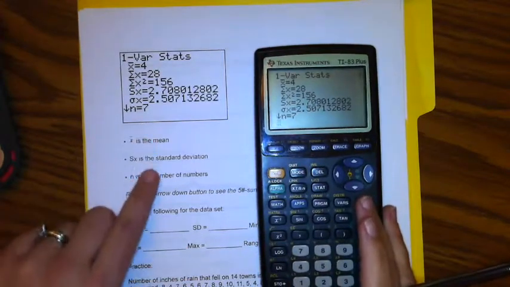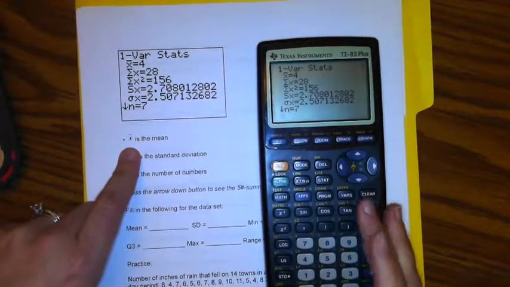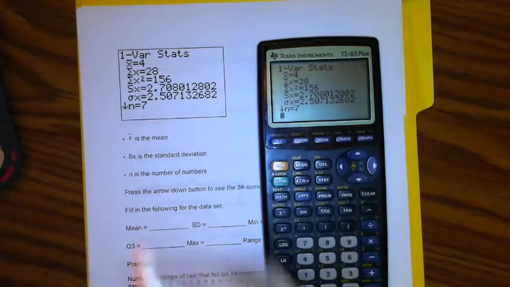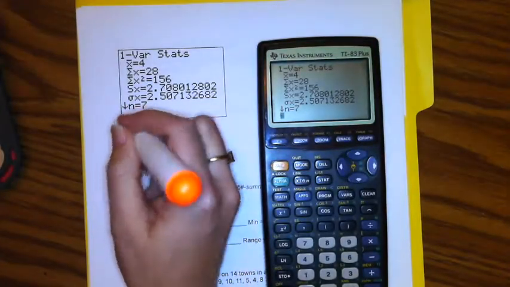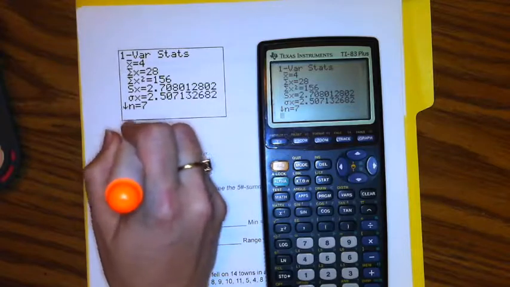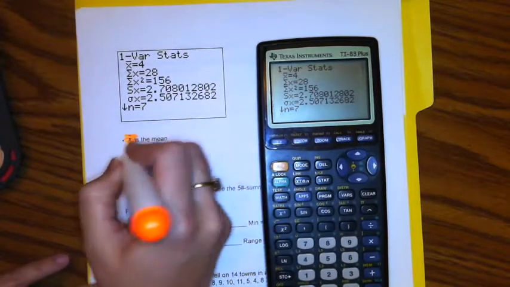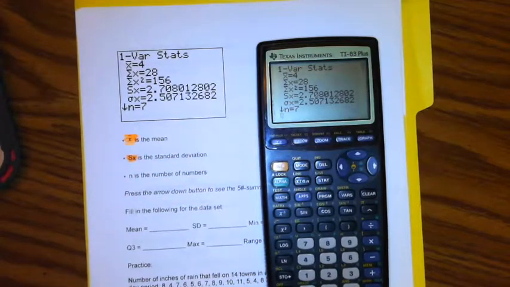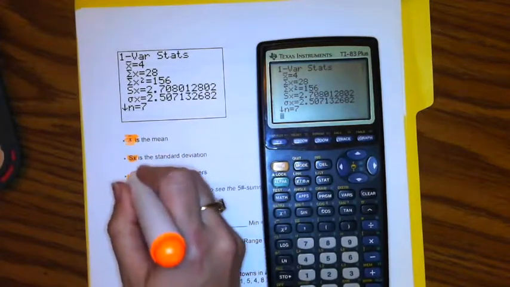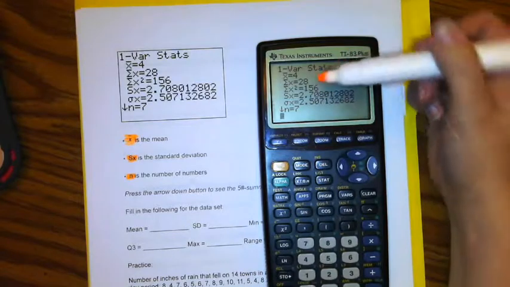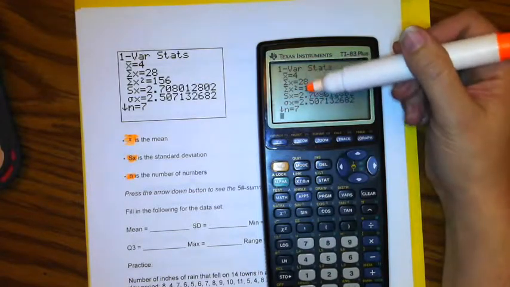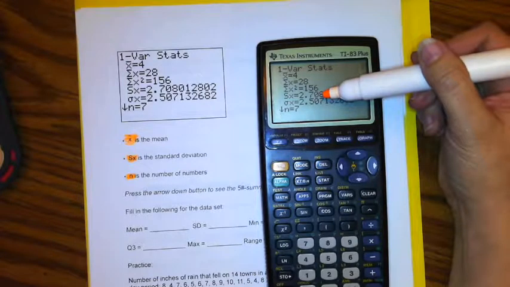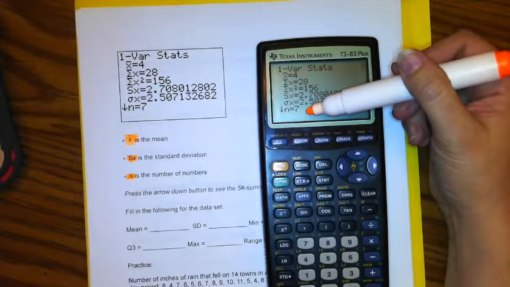All right, so you need to just learn what some of these symbols mean. X bar, that first symbol at the very top, is the mean or the average. S of X is the standard deviation. N is the number of numbers. You can skip over all that other stuff. It doesn't mean anything to us. So 4 is the mean, 2.7 is the standard deviation, and 7 is how many numbers we typed in.